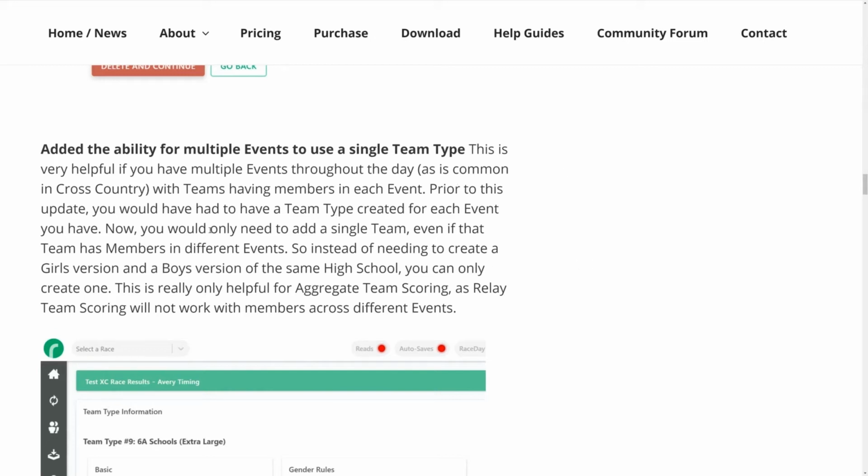Prior to this update, you would have to have a different team type created for each of those events. So you'd have to have Gates Child High School boys JV, Gates Child High School girls JV, and so forth, when they're really all just Gates Child High School. This was a big problem with the way that we had originally designed the software, and was kind of the impetus for us having to do so many changes. So this is a big thing for us. Instead of needing to create a girls version and a boys version of the same high school, you just create one. Super helpful for aggregate team scoring.